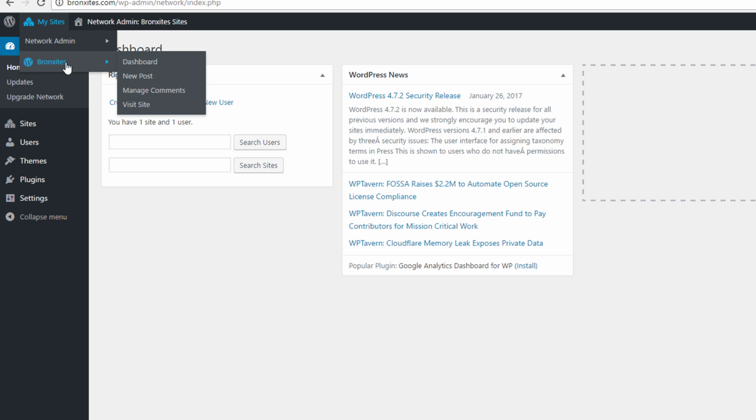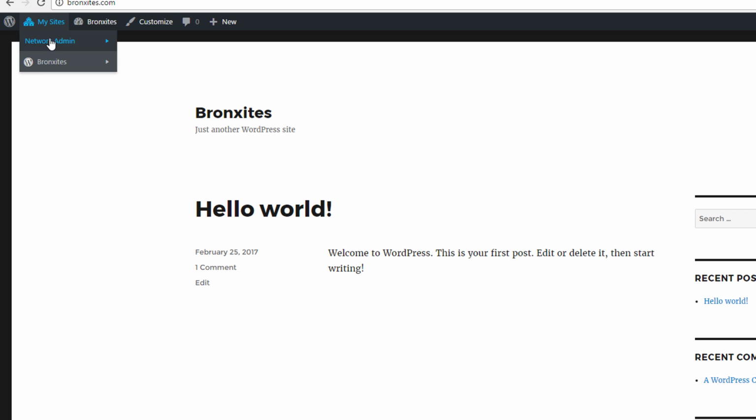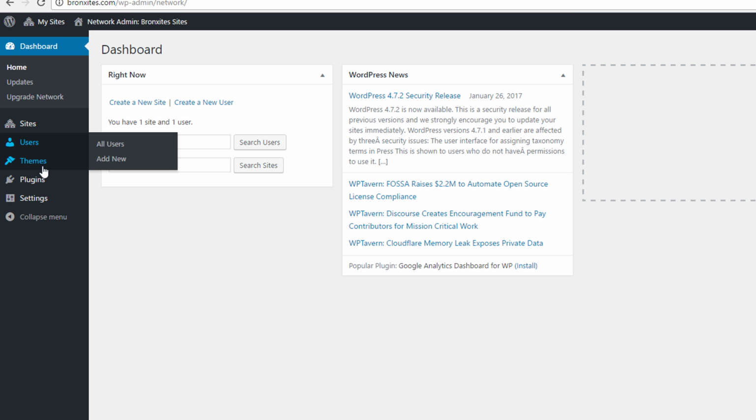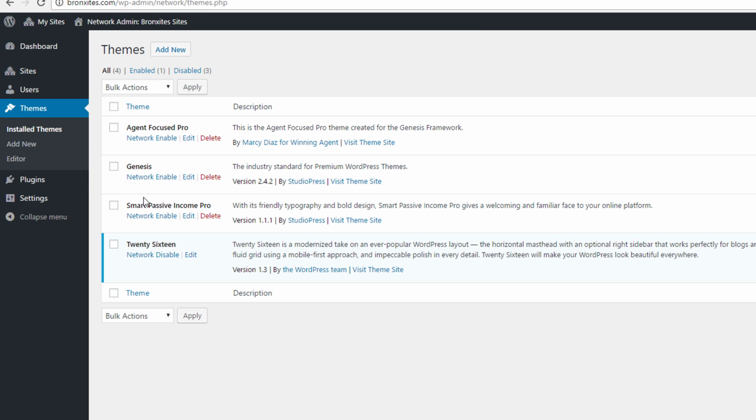Any site you create afterwards will be a sub-site to this one, secondary. And then you also have network admin, wrong sites, visit site. So you can go to the front end, you still see it there. You can go back to the dashboard, and then you can now see that if you want, from here you can create brand new websites. From here you can install your themes, and then you can make your themes network enabled or not network enabled. So that's up to you.